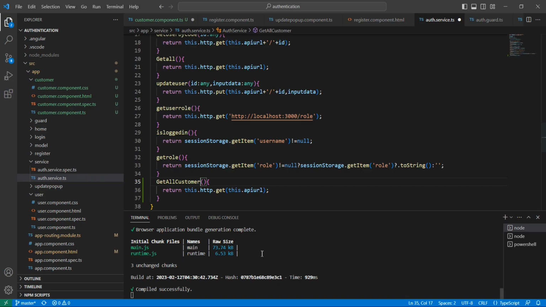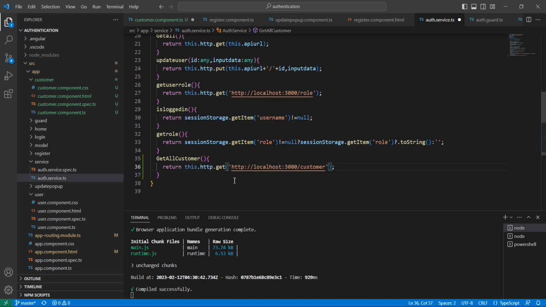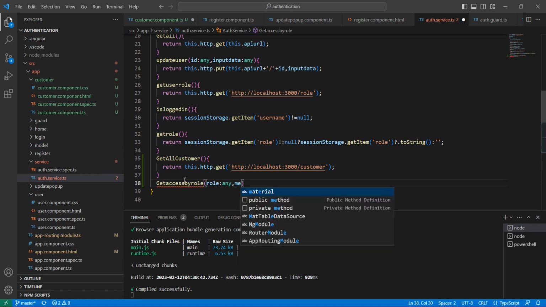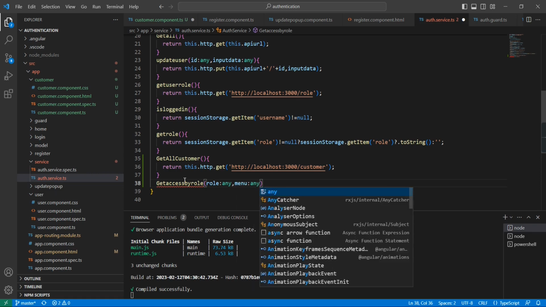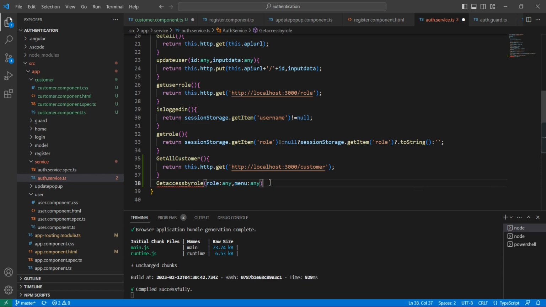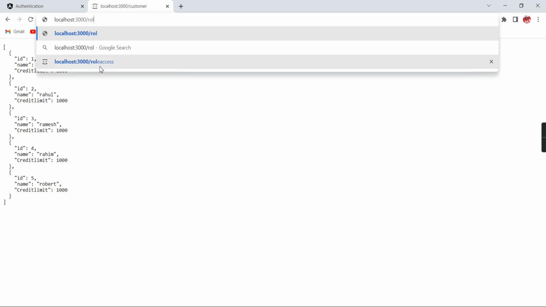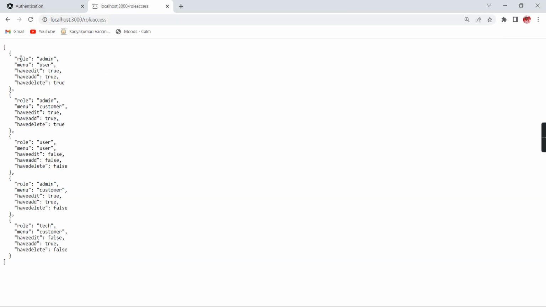Okay, this is fine. And we can create one more function. So here we have two parameters. The first one is role and the next one is menu. So basically we are passing this menu name and also role. So we will check our role access API. So we are going to match this role and menu. If we have the data, we are going to return it. Otherwise, I'm going to return the empty object.